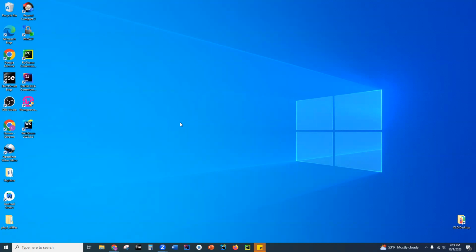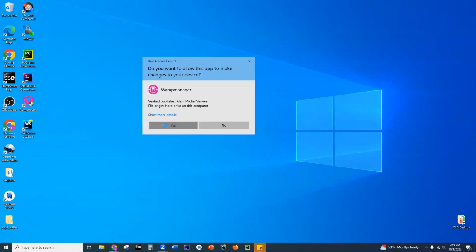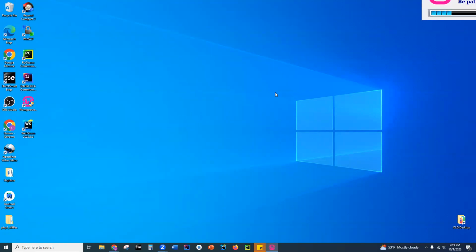So WampServer, there's a video posted on Canvas. Go and watch that video and install the WampServer. After you install it, then what you'll be doing is you'll be opening this up. As soon as you click on this icon, you'll get a pop-up something like this. Click on yes, and it's gonna boot up the WampServer.